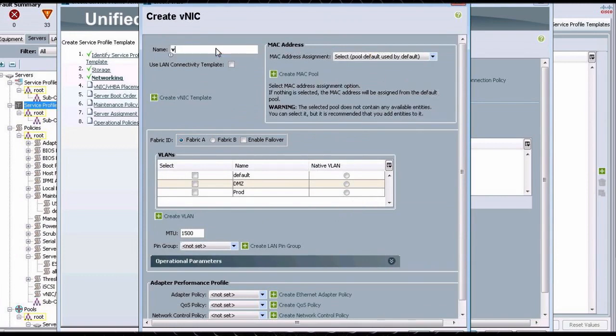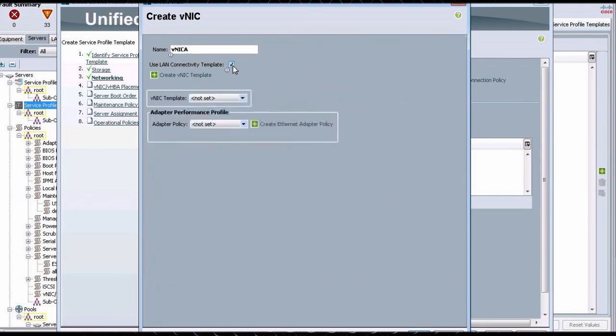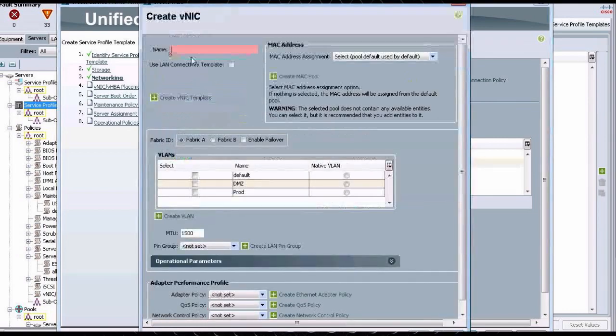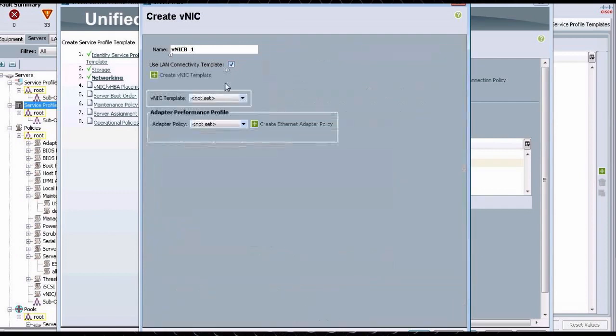And I'm going to say this is going to be vNIC A. Again, I can do this manually without using any kind of policy or template, but I'm going to use a vNIC template. Same configuration as in the vHBA template, but I want to do more. So I say, all right, this is also VMware, so I'm going to use VMware for the Ethernet portion. I'm going to say vNIC B1, basing on the Fabric B setting.